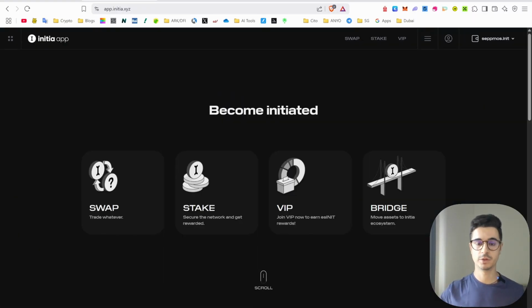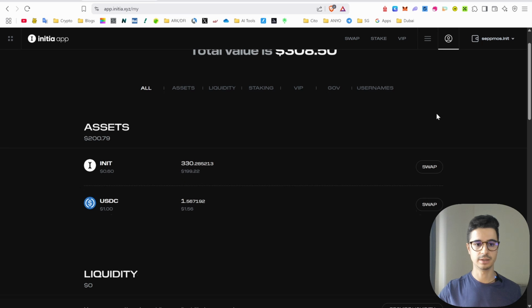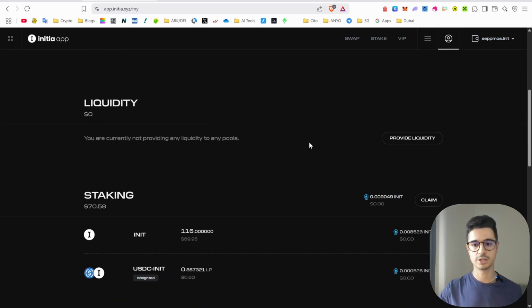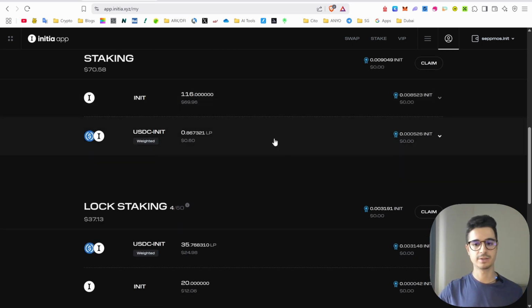To get a better overview of what we've done thus far, you can click here on your profile, and there we get a nice overview of our assets on Initia. So here are all our liquid assets. In my case, we have 330 Initia, a little of USDC left. This is liquidity, which is not staked. As we staked our liquidity, there is nothing. But here under staking, you can see that we staked 116 Initia. And we also provided some enshrined liquidity in the USDC INIT pool over here.